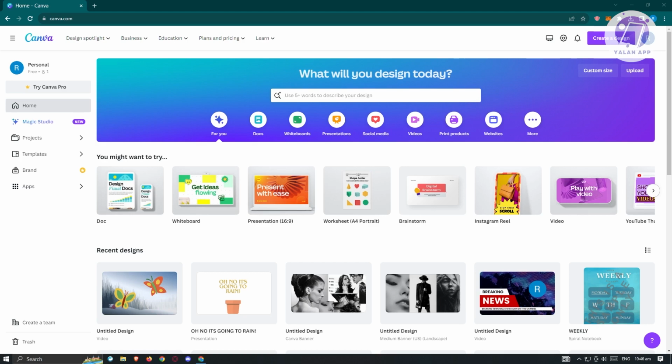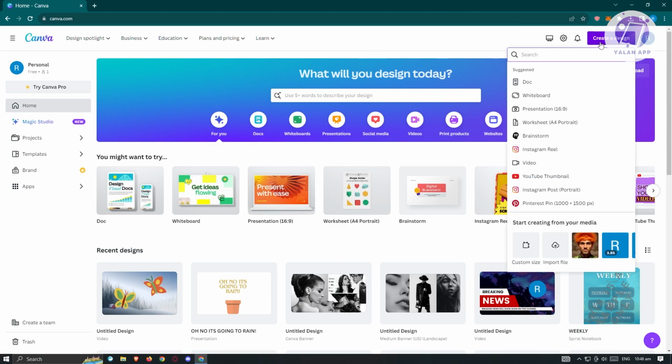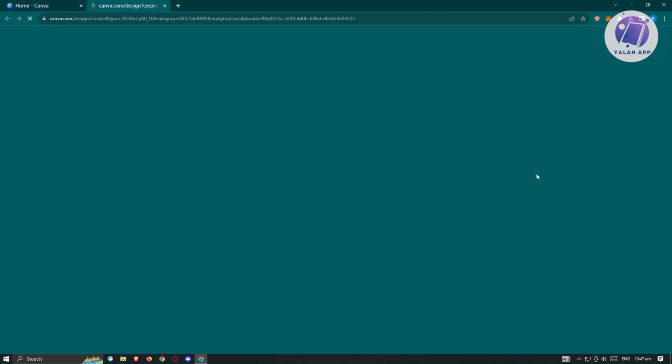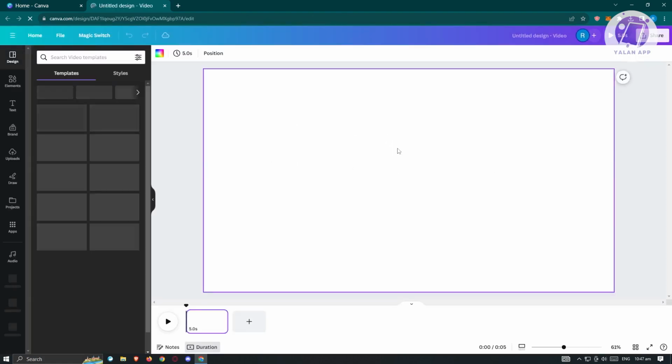So in this case, we first have to create our canvas. At the top right of your screen, just click on create a design, and from here you could go ahead and choose the size or format that you want to use. For example, if you want a video, go ahead and click on video here. Now from here, immediately you'll be able to see your canvas.